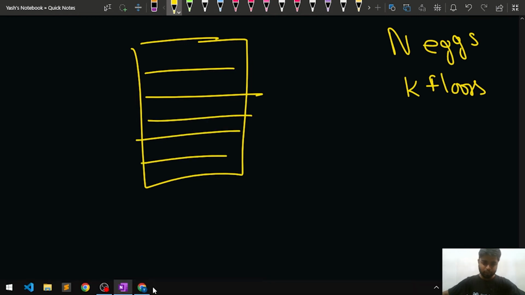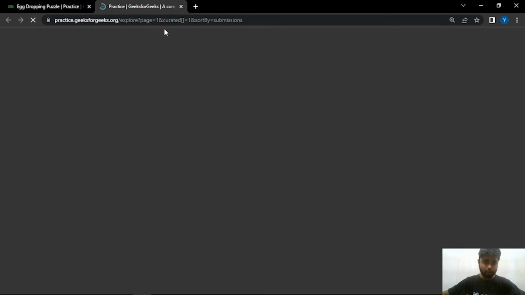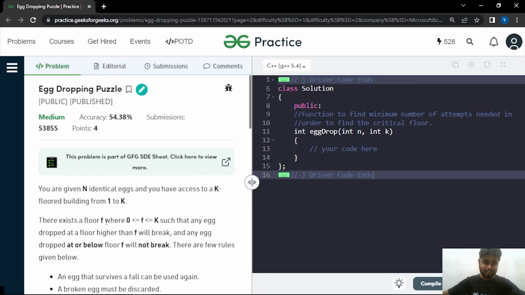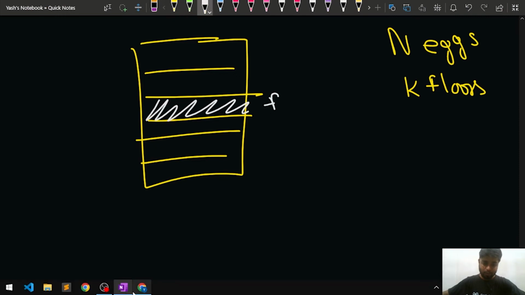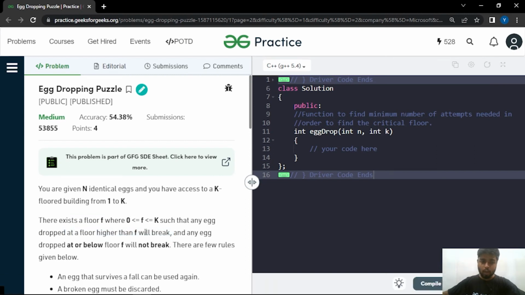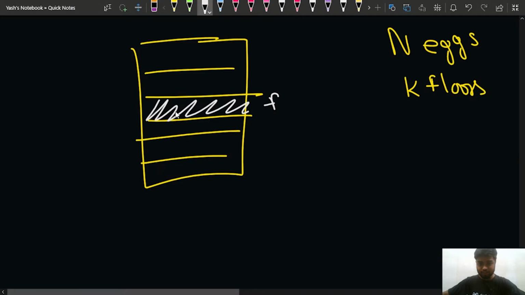So what we have to do is find whether there exists a floor f such that any egg dropped at a floor higher than f will break. Basically, in this building we have to find the floor f such that any egg which is dropped from any floor higher than f will break. So if this is the floor f, then if the egg is dropped from any floor higher than the floor f, then the egg will break.